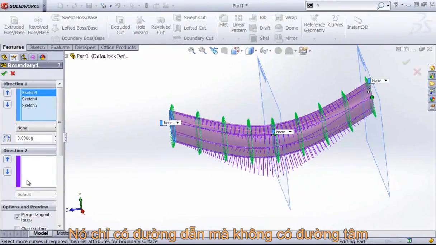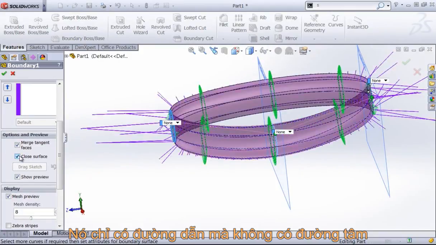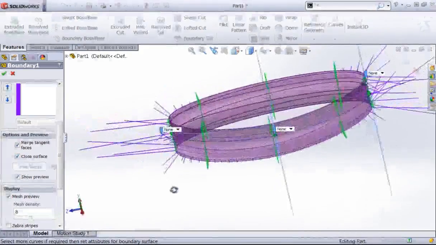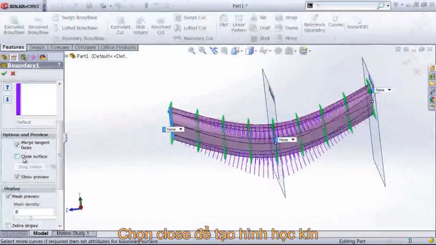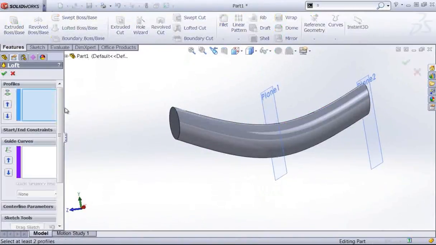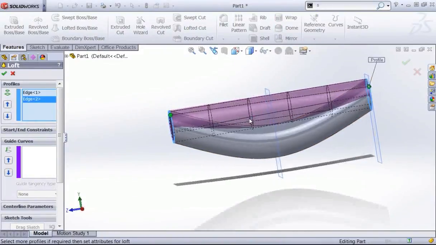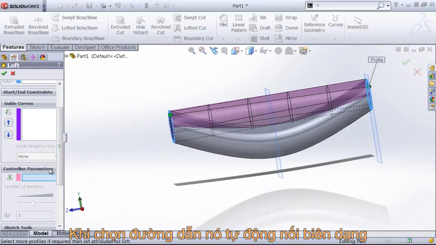You'll notice that instead of a guide curve area, there's a direction 1. And unlike the lofted tool, there's no option for centerline parameters. We do get this new option of closed surface though, and this will try to create a closed body. Typically I won't use this option though, as it's a little bit more difficult to control. So once again, if I look into the lofted tool, I'll select out profiles and then I'll choose guide curves or a center line.